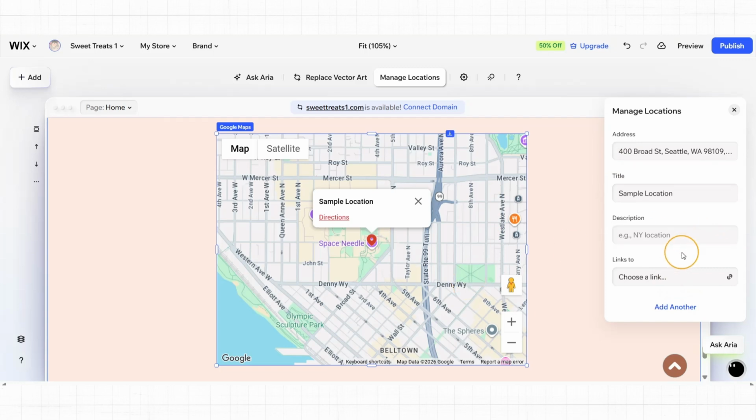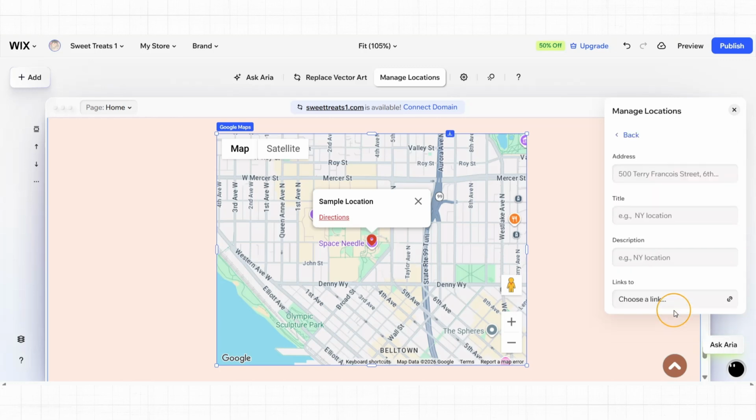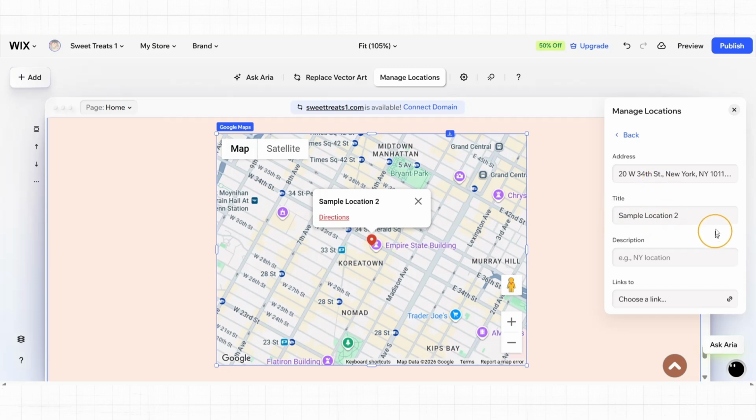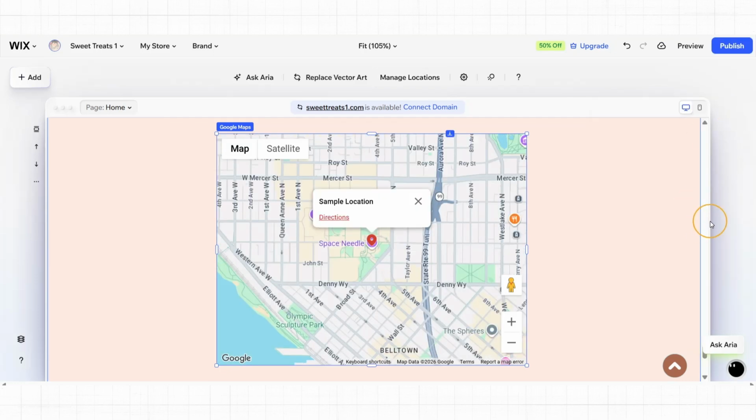And if you'd ever like to add another address to feature, you can just click on Add Another and do the same thing. So input the address of the next location that you wish to feature on your maps element. Once again, you can add a name, description, and add a link. And once you're done, you can simply close this small window now, and your changes will automatically be saved within the Wix Harmony Editor. And there you have it.